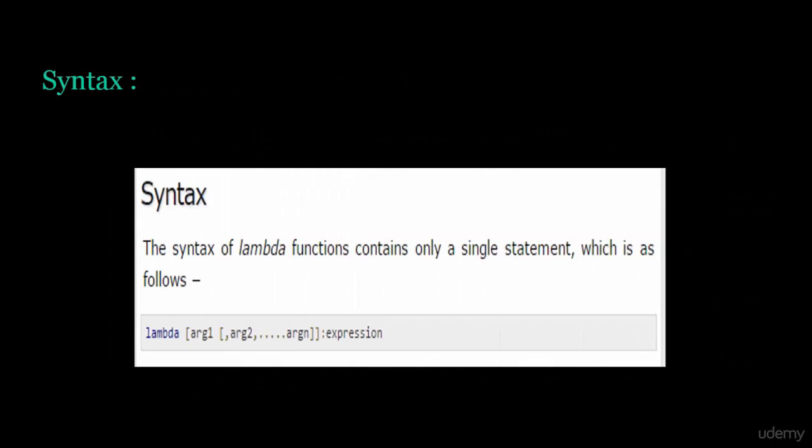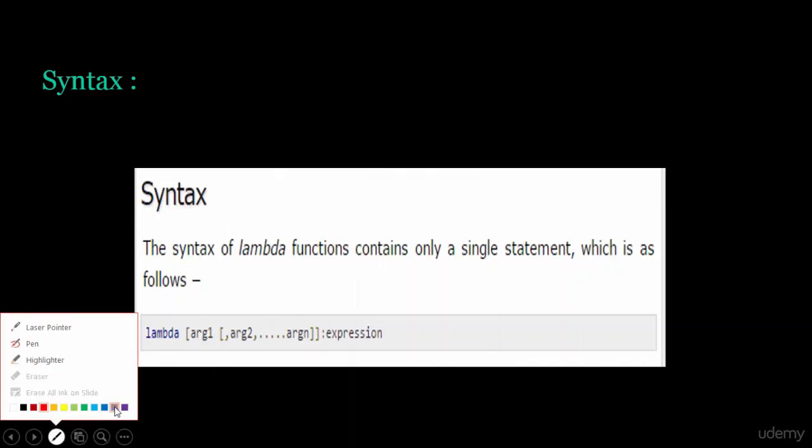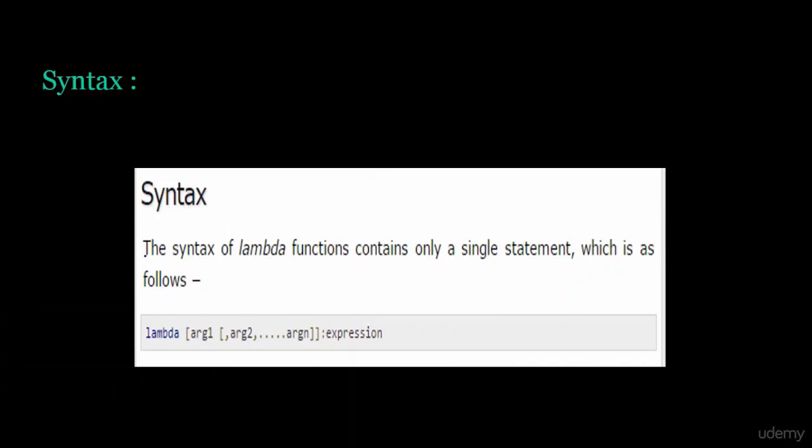Let's see the syntax of a lambda function. Look here, the syntax of lambda functions contains only a single statement, which is lambda. Then these are the arguments. Here you can pass any number of arguments, and this is our expression. Let's see an example.